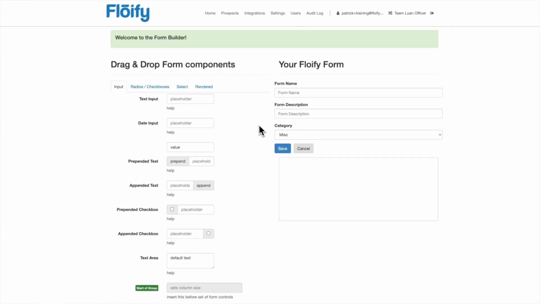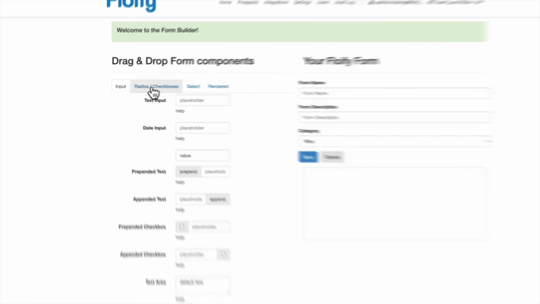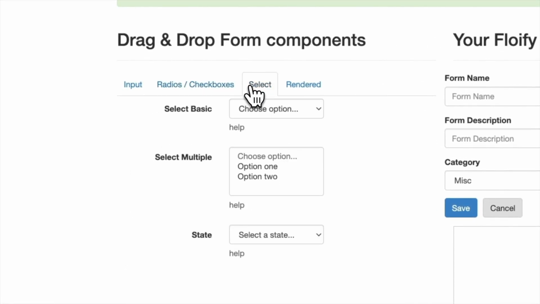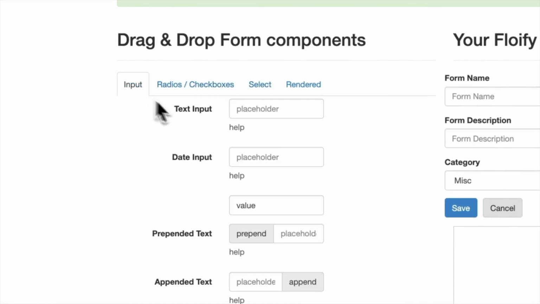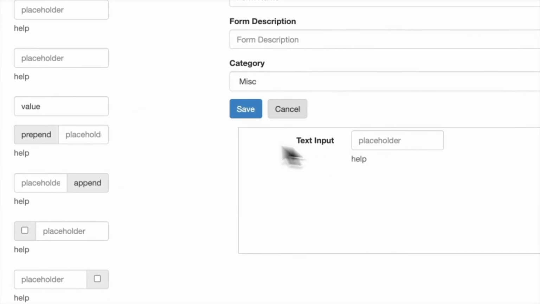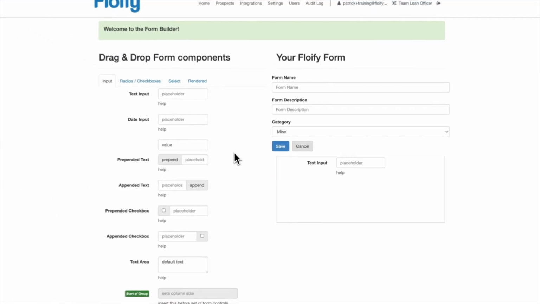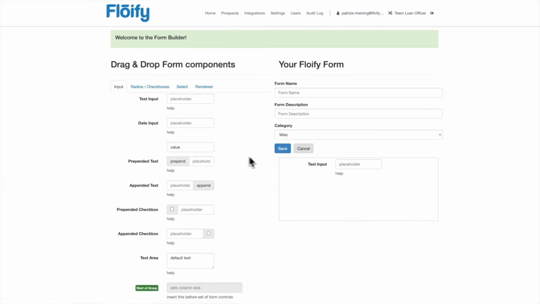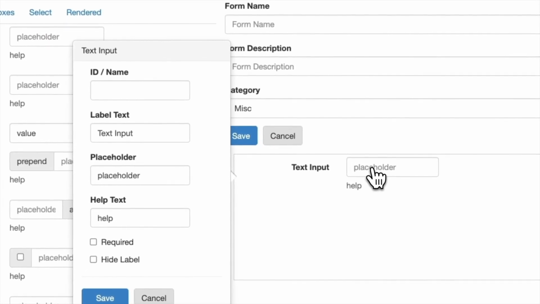Then, here on the left side column is where we'll find our form components. The first three tabs are going to be various types of inputs that you can drag and drop into this box here on the right side column. Once in this box on the right side column, you can click the component to make additional changes to it.